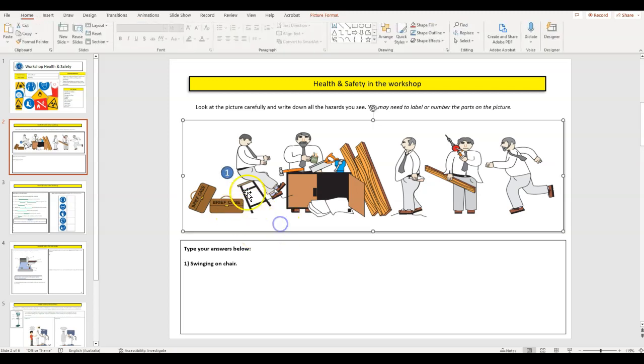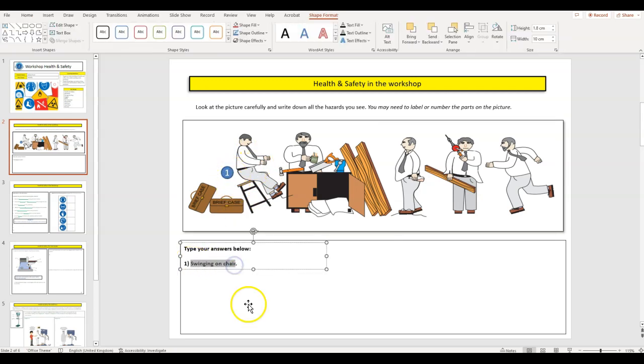So I can now clearly see I've got a 1 next to that part of the picture, which makes it clear that that refers to this bit of text. Let's say I've got a number 2, so we'll press enter on our text and have number 2, and I'm going to talk about this person running on the far right hand side. So I'm just going to put running in the workshop as the issue, and of course I now need a number 2 over near this person.